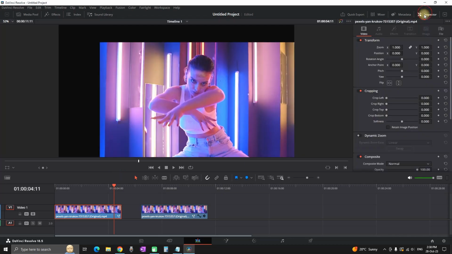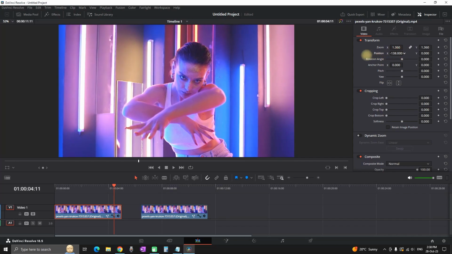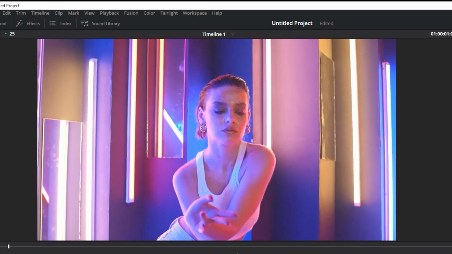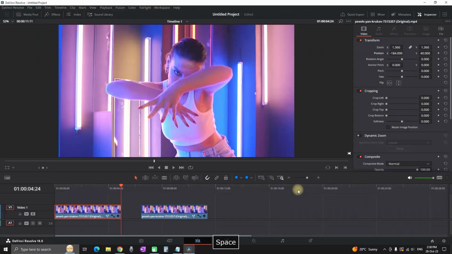In order to fix these borders, we want to highlight the video, go to inspector and zoom in and change the position XY values, making sure everything is still in frame. I'm just playing it through right now. As I can see, it is tracking her face and also it's not going out of frame.